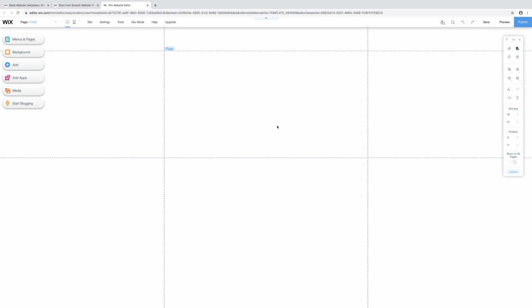But before we get to actually adding content to the page, let's have a look at what our interface consists of. So let's start on the left-hand side here. This is basically all the elements that we need to create our website.